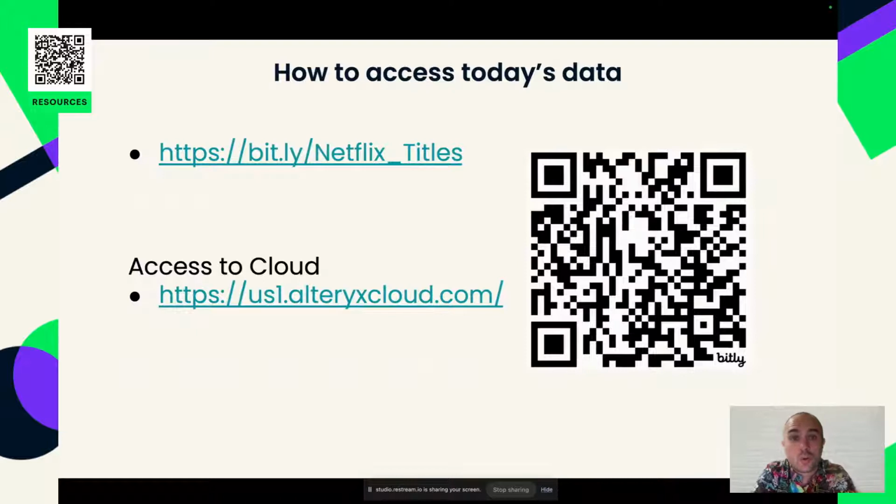All right, so important, this is today's data. It's a relatively simple data set, but that top link there, the bit.ly link, is all the Netflix titles. Go out and capture that QR code, which will get you to the same place. Capture today's data.